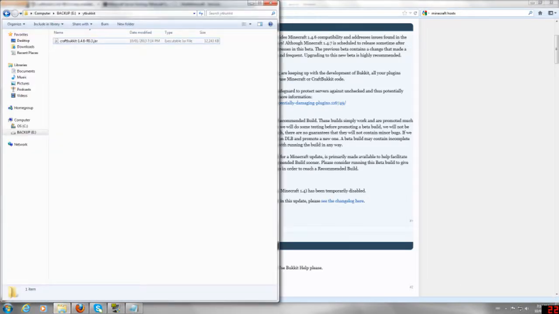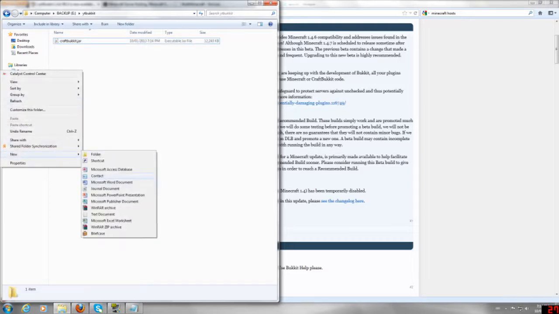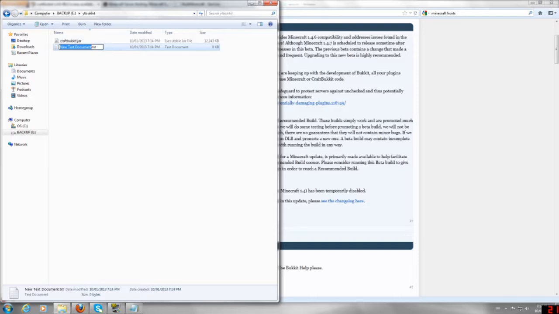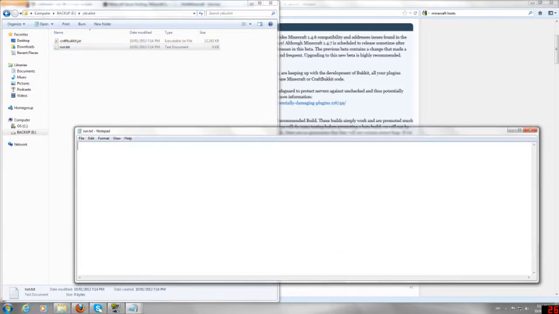We see craftbukkit-1.46-r03.jar. Typically what I'll do, first off, is rename the file. Just call it craftbukkit.jar. Next thing we want to do is create the batch file that's going to launch your server. So what you're going to want to do is just right click, do New, Text Document. We'll call it, in this case, run.txt for now. We're going to open that up.